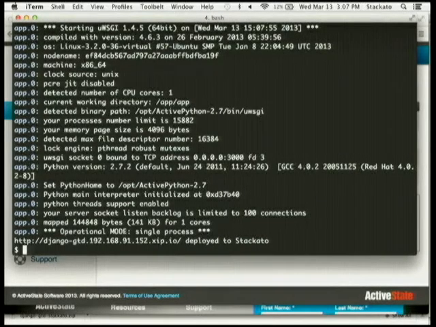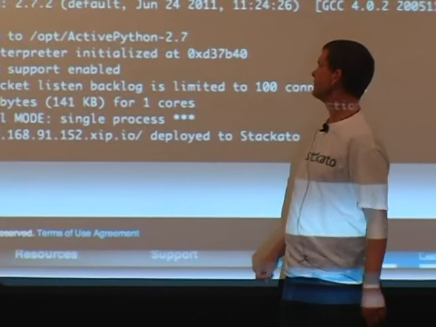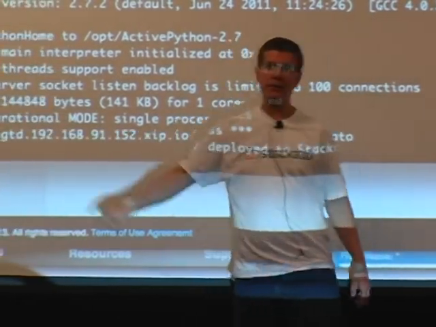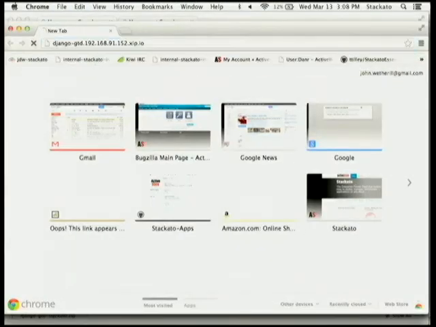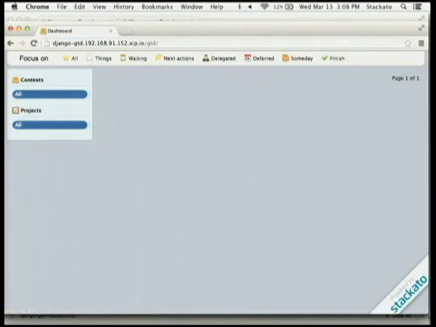So it's spewed all this stuff to the screen here. You don't have to worry about all the details, but what you do want to be aware of is that at the very end of this whole thing, it gives you a URL. And that's the URL for your application. I now grab that URL, and then I should be able to hit it in a browser. And here it is. So there's the Django app running in the cloud with a single push.